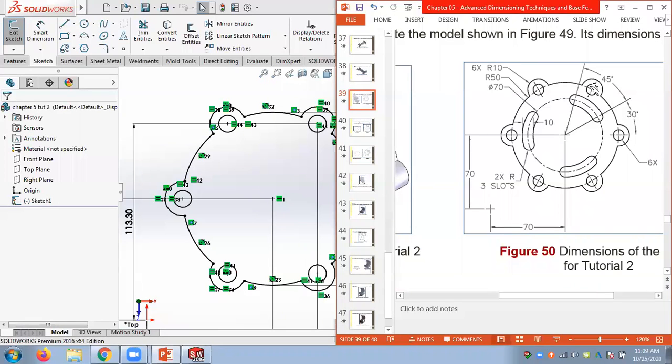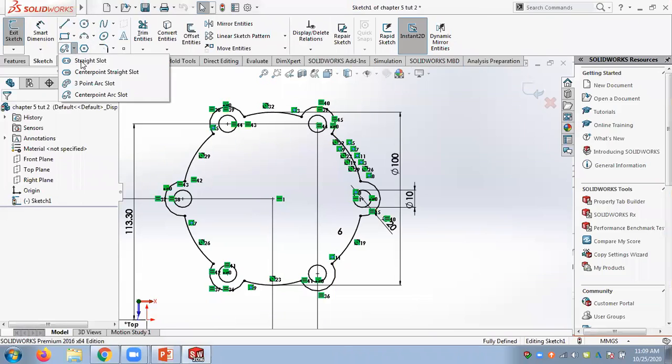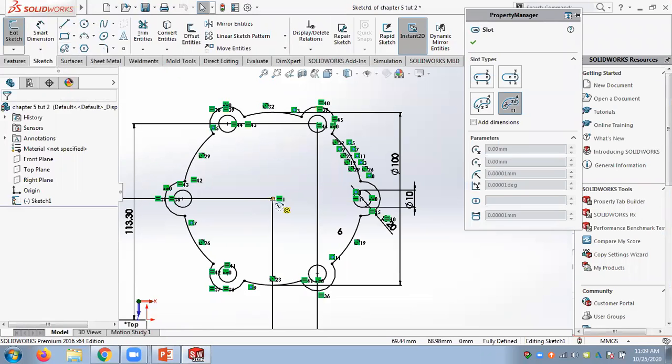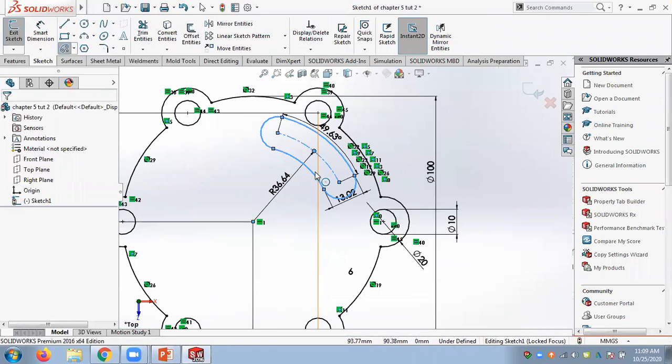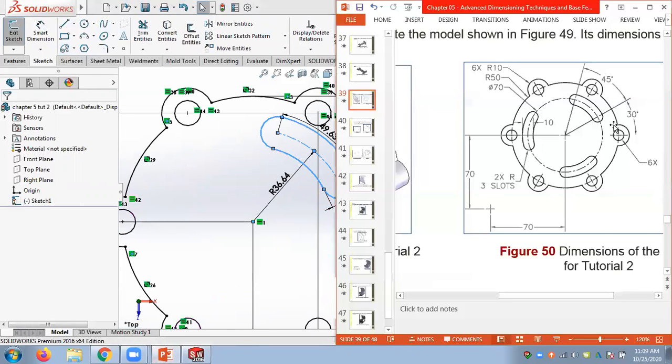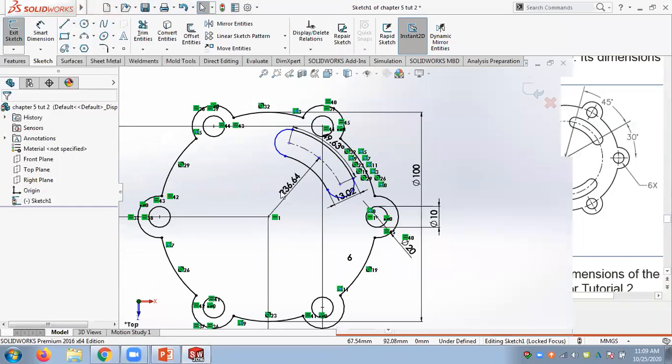So I can draw a rough sketch using the center point arc slot. This is the center, and we'll just roughly start from here and end here. It says add dimensions, and we'll add dimensions automatically, then it's easy for us. These are rough measurements. So now it should be 45 degrees. Thickness is 10, and the diameter is 70, so this radius should be 35.